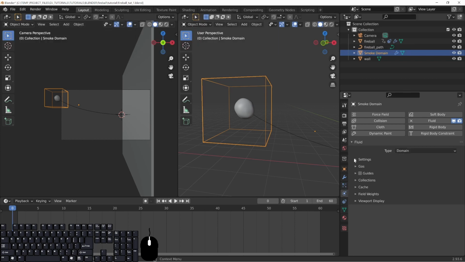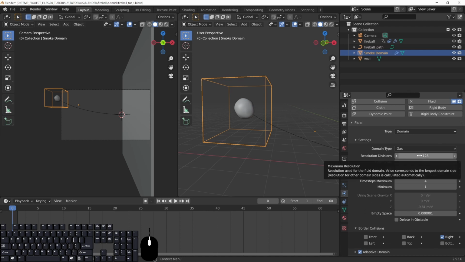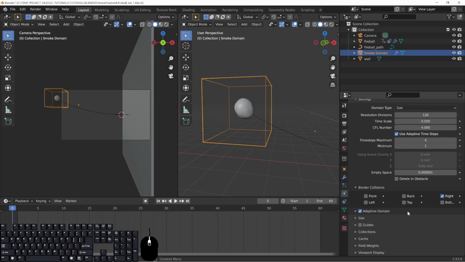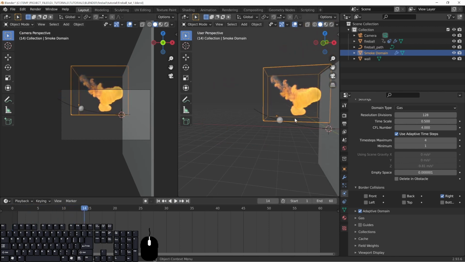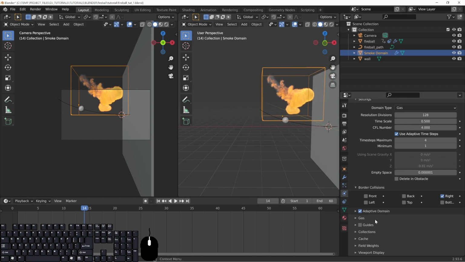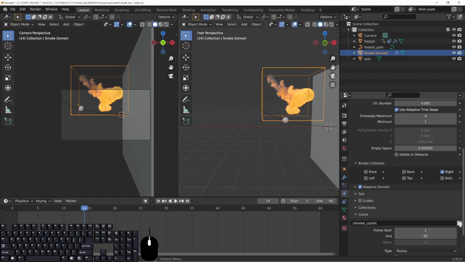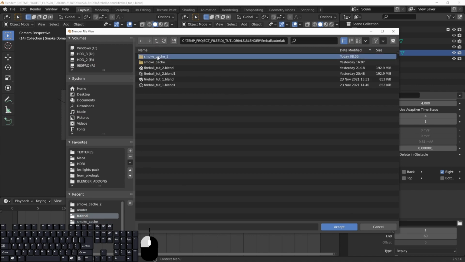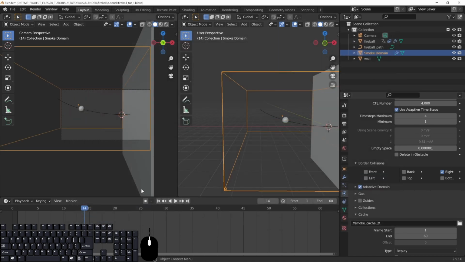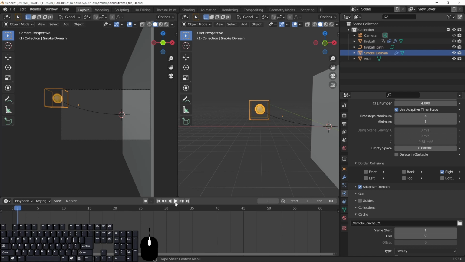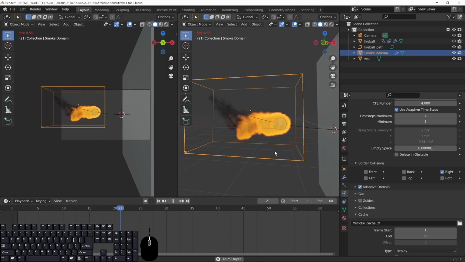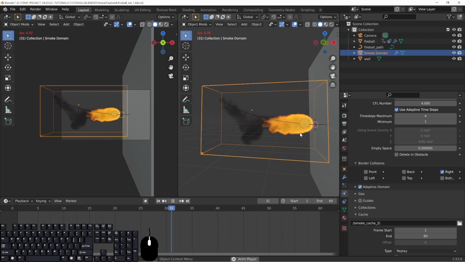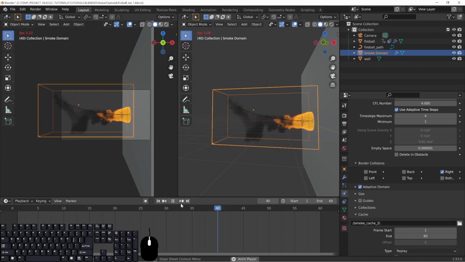So we have that increase there, and let's go to our domain and take a look at some of our settings. You can see here that it's set to 128. Make sure that you have the adaptive domain on. Let's go ahead and play this back. It looks like I actually have this set in a different cache. So I'm going to change this caching to this other one that I have here, Smoke Cache 2, because I was doing some testing and it kind of messed up this cache. But here we go. You can see there's my fireball, cool simulation, and it's fairly low resolution.